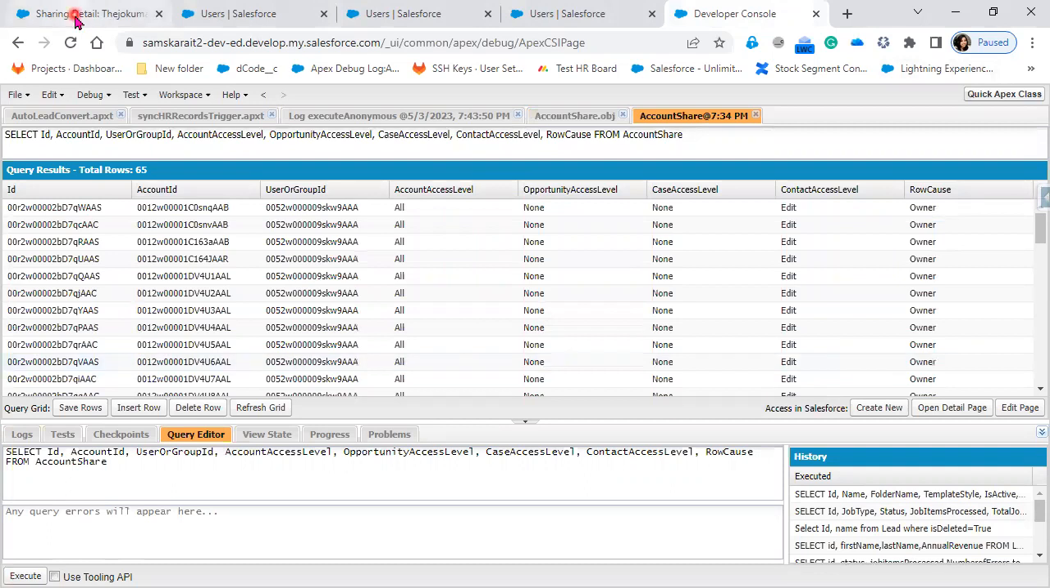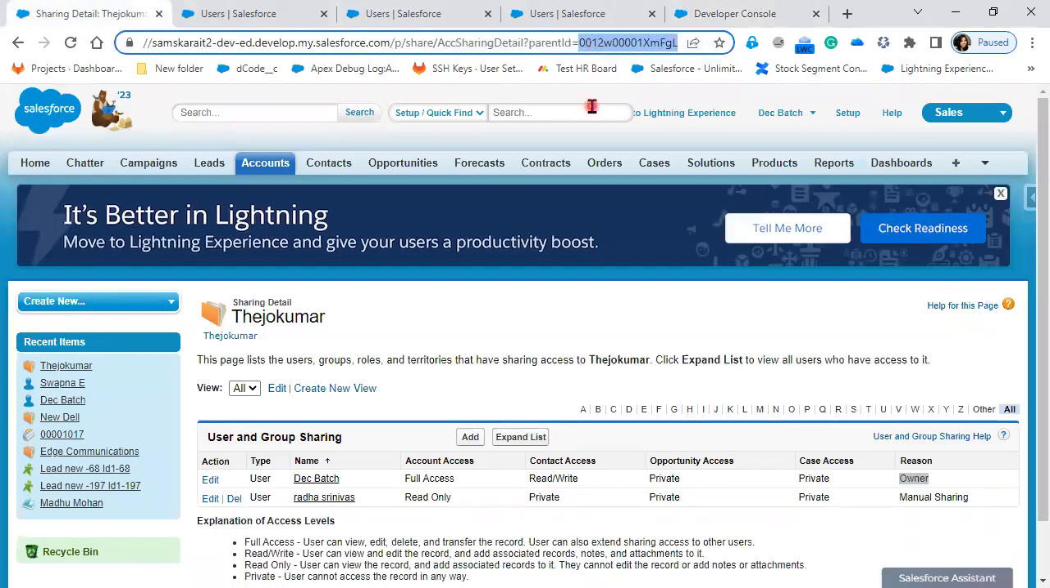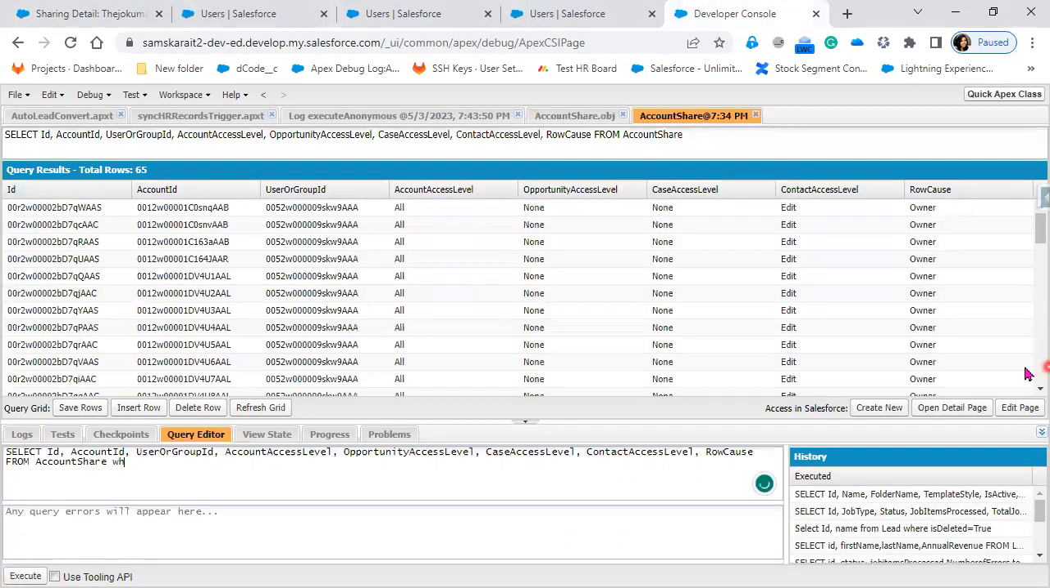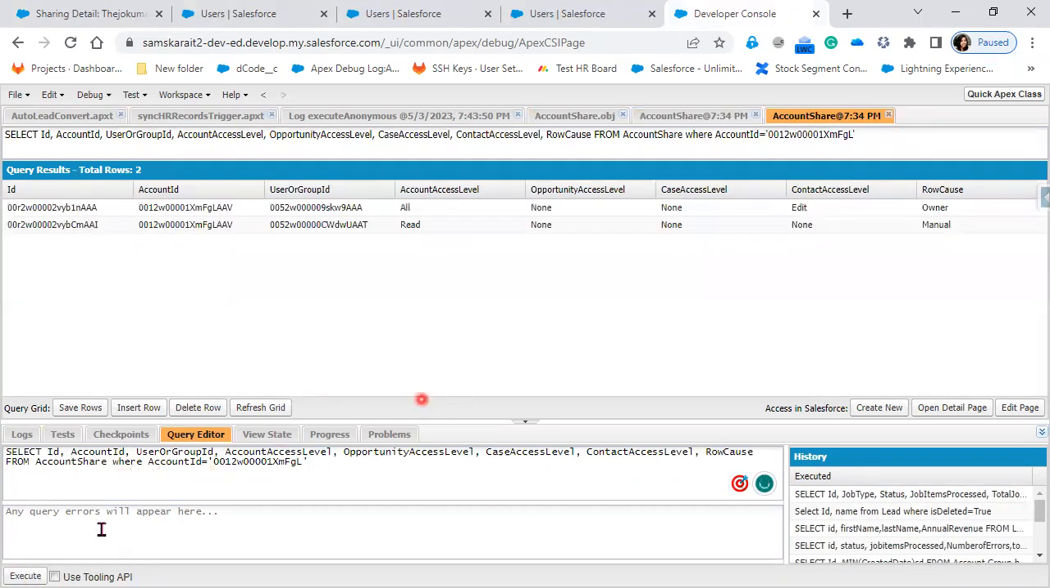But I'm only interested in a specific record, this is the record. In that case, what you will do is where account ID equals, I'll specify the account ID, click on execute. Once you click on execute, you will see that two records are there. One is an all access level, that means this person is the owner. The second one is a read access, we have given through the manual.